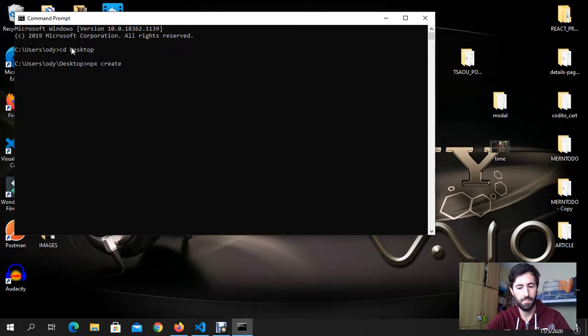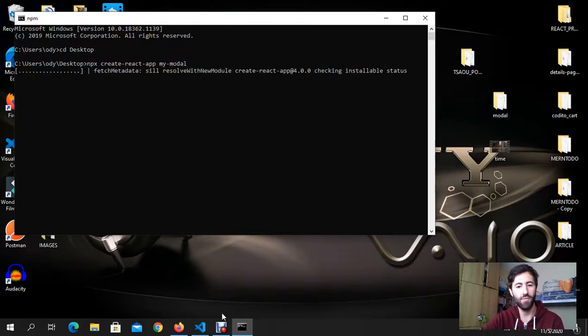create-react-app. I already have it as modal here, so you can write it as my-modal. Okay, my modal. Cool. And now we just wait for the installation.